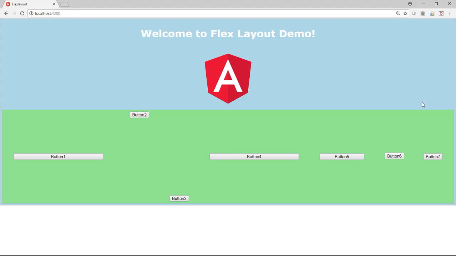Okay, so now we're going to take a look at a Flex layout demo, and basically what I have here is an index.html with a blue sky root component, and in that root component I have a child component which is green. Now the child component, I think I called it flex.component. It has a container which is flexed, and the buttons inside of there are flex items.